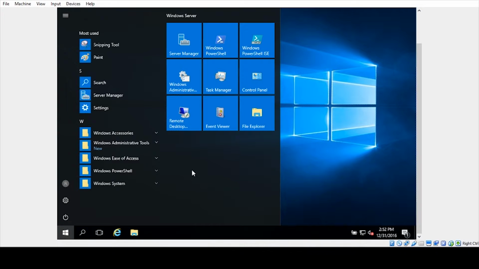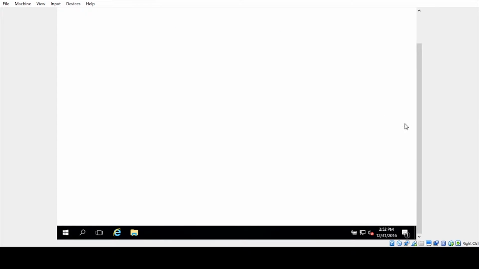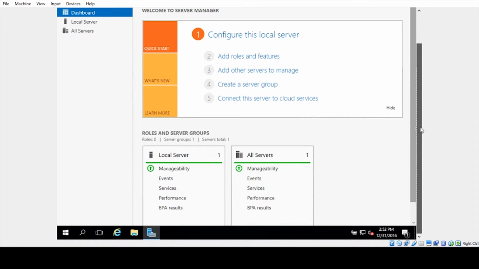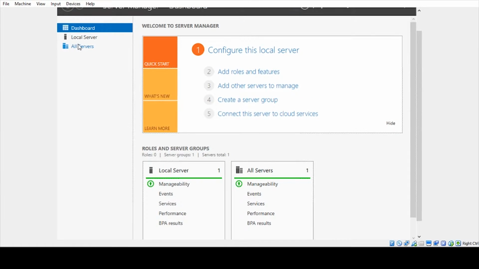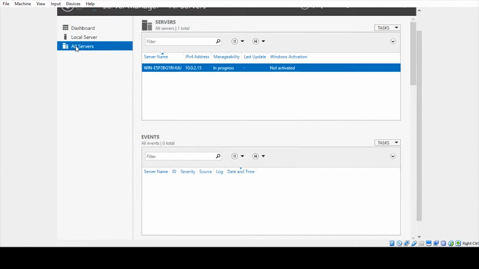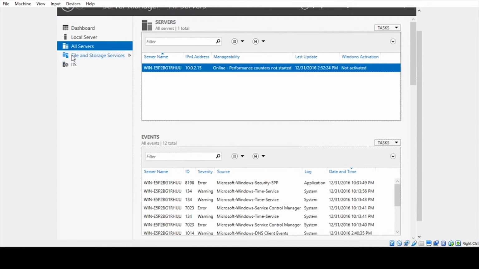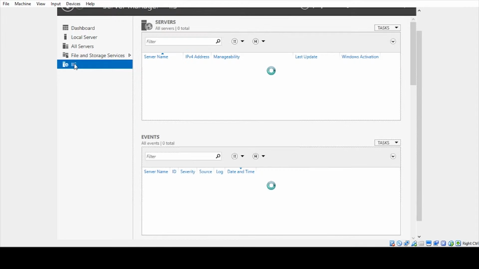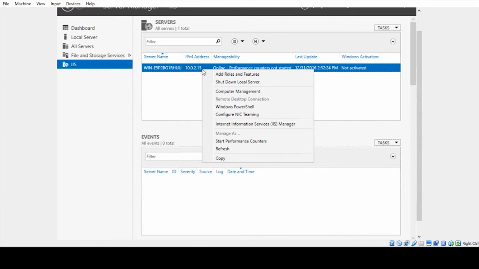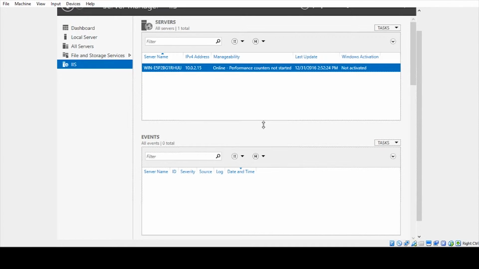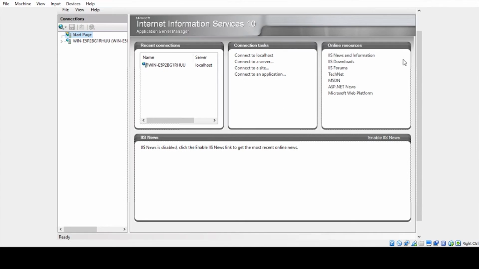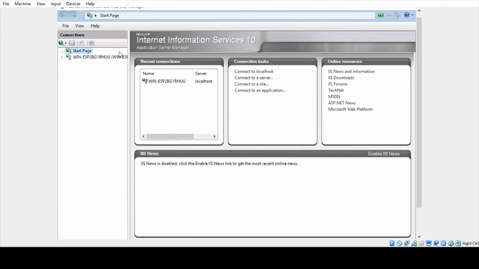So now we need to go to Server Manager, IIS, and then we are going to Internet Information Services Manager. When we are in Internet Information Services Manager and we have our server, we can see our server.